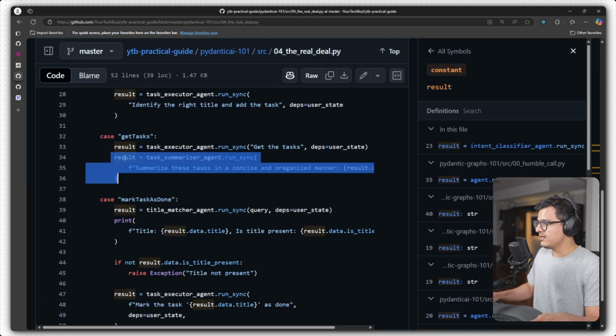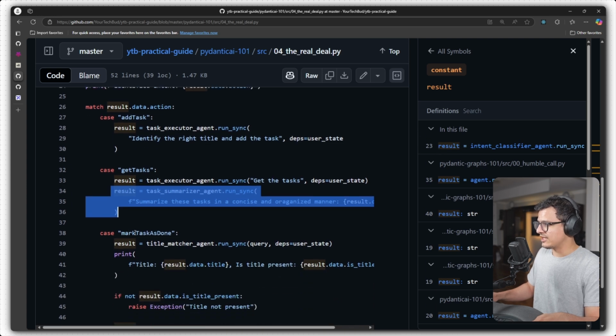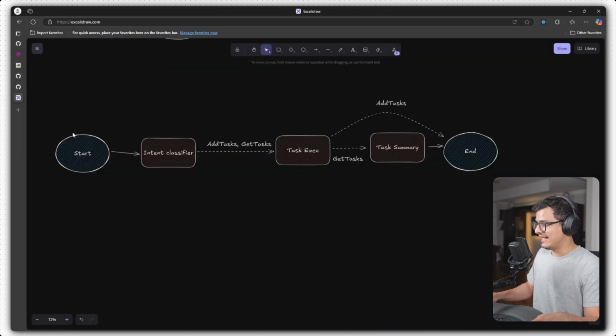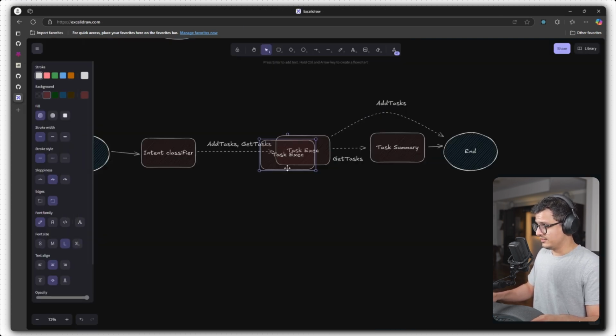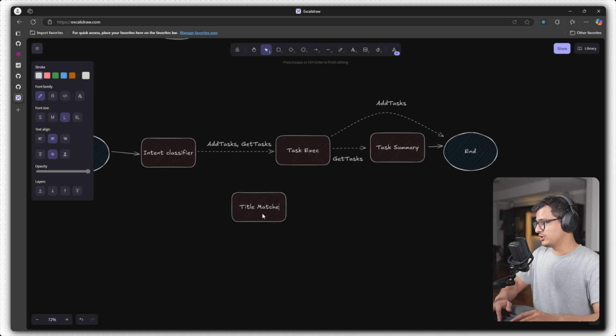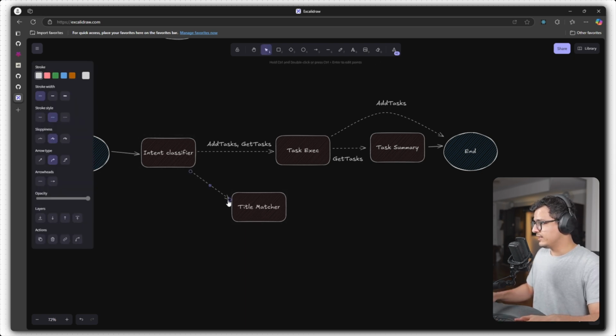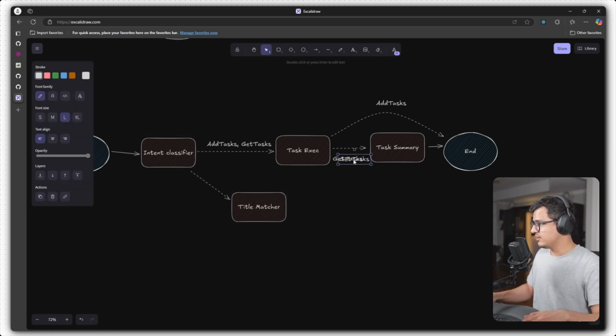It just ends. And then the last one was if the action is mark a task. So we go, where do we go? We go to the title matcher. So we go to the title matcher if the action was mark task as done. So title matcher. And we come here and it'll be a dotted line again. Let's copy this and we call it mark task as done.